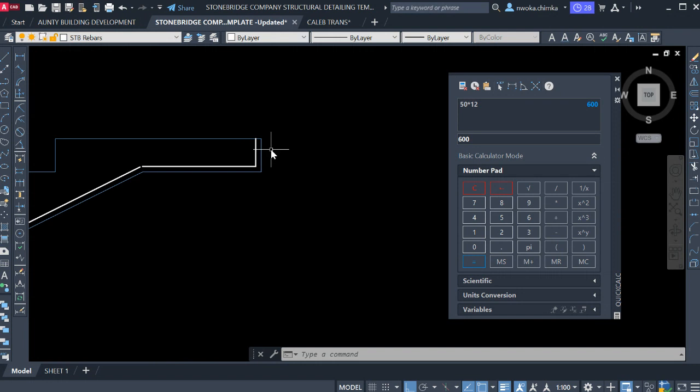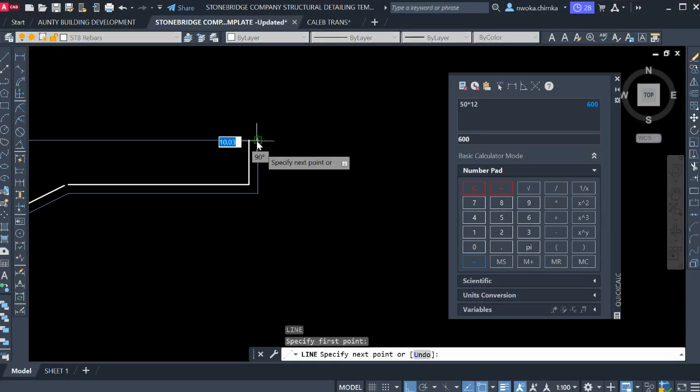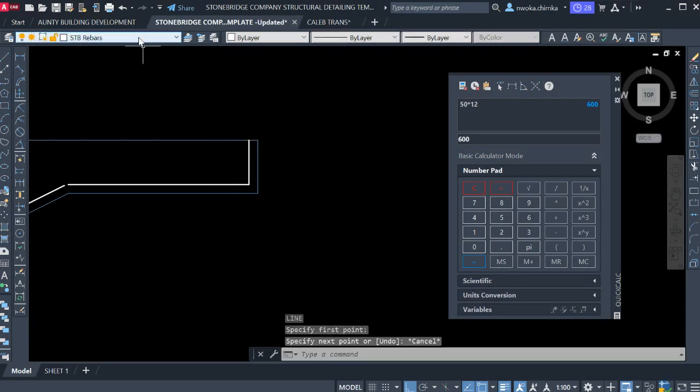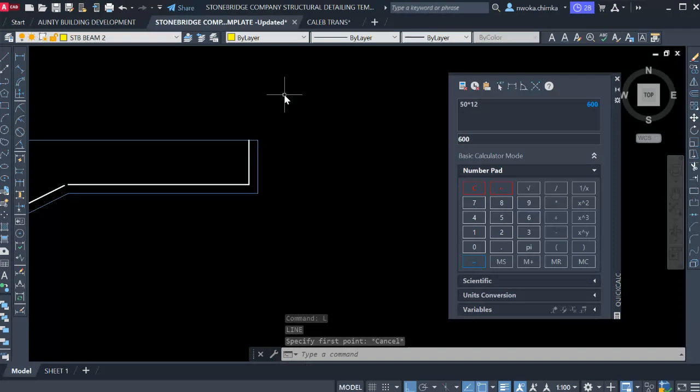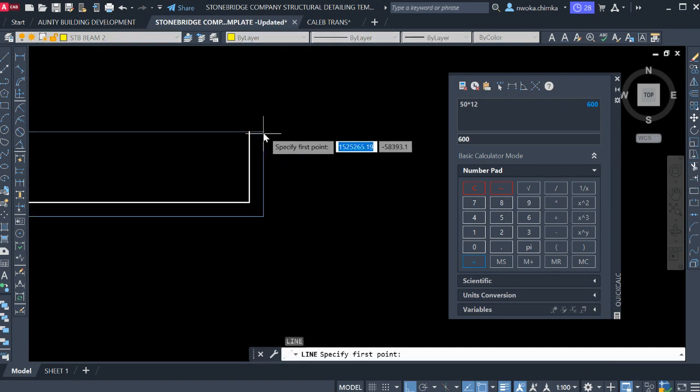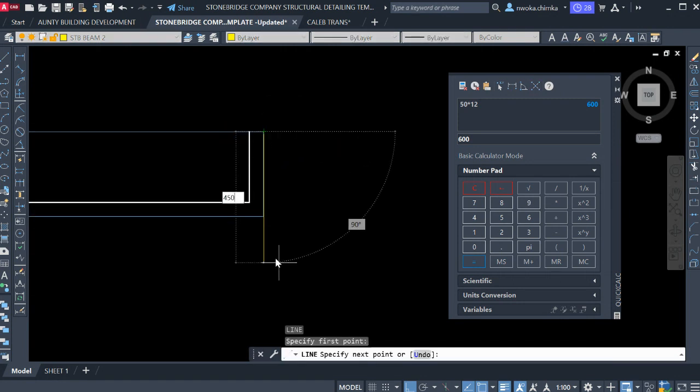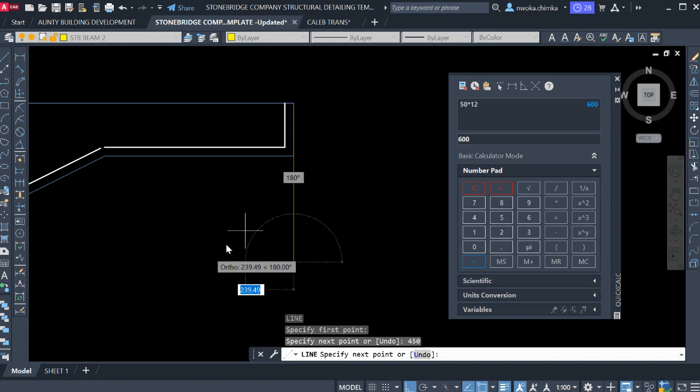So now, go here and type line, and then click on this place and type 450. But first of all, I'll have to change the layer to a beam layer. So I'll go for STB, and you will see STB beams. You can see the STB beams. So click on this and I'll say STB beam. Okay, go here and type your beam depth of 450, in this case 450, and then the beam width in this case is 225.